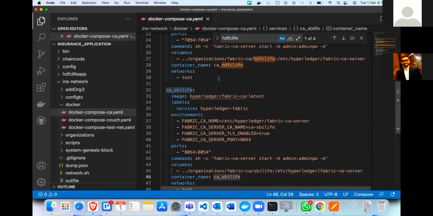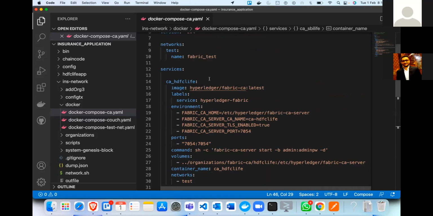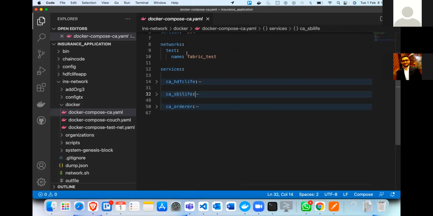So why did we do this? Because right now we are going to use this configuration to start our Fabric CA. Fabric CA earlier we were running inside our terminal, right? So now we are going to run it inside a container. One container for HDFC, a second container for SBI, and a third container for your orderer. So a total of 3 new containers will be created, and 3 new CAs will be running inside them, and all will be running on fabric_test only.